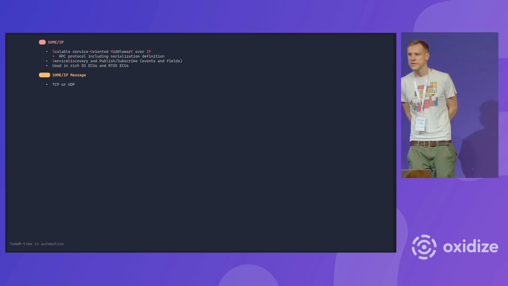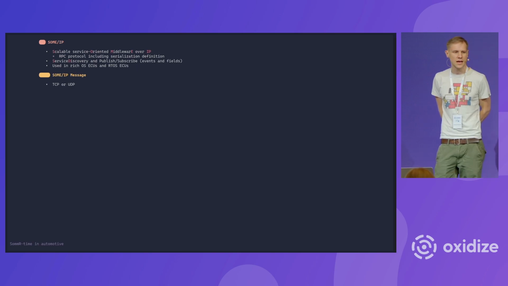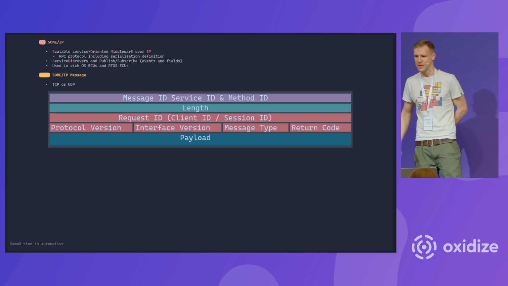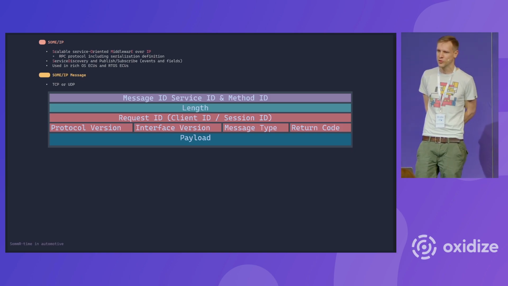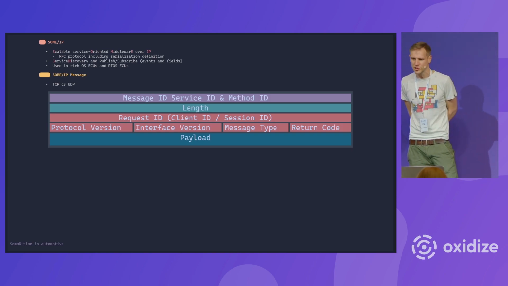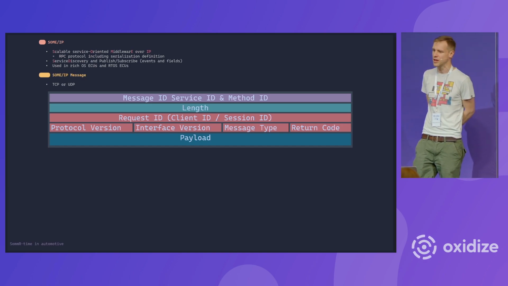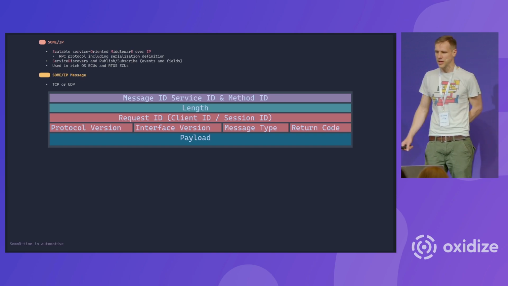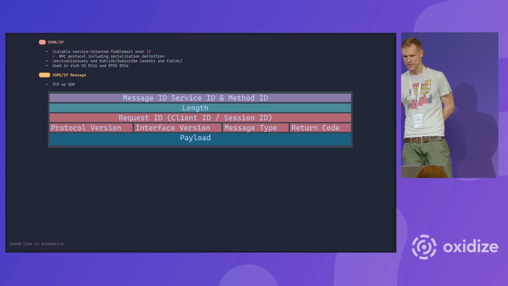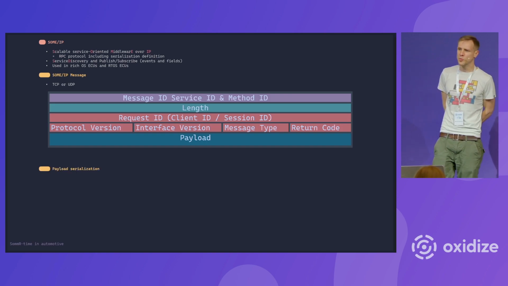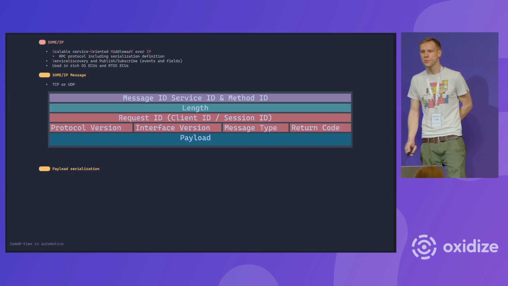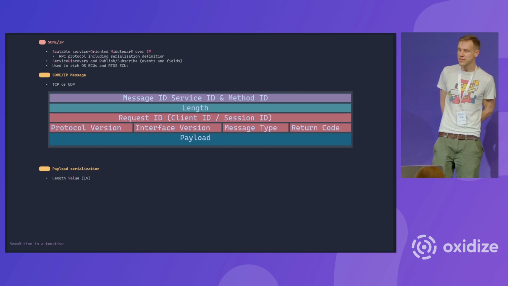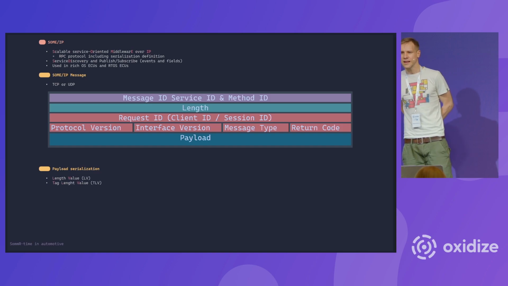SOME/IP itself can be sent via TCP or UDP, and what wouldn't be a good protocol introduction slide without having those crazy tables showing how the protocol looks like. So we have some kind of message ID, which consists of a service ID and a method ID, a length, some sort of session handling, a bunch of flags, and the payload, which is serialized according to the SOME/IP serialization. When it comes to payload serialization, we distinguish two different types of serialization. The standard defines length value serialization, and tag length value serialization.